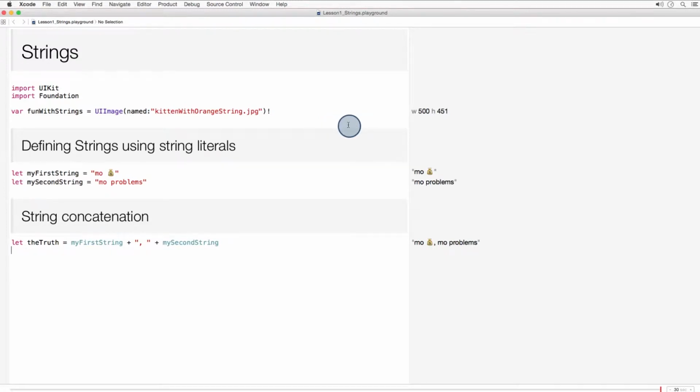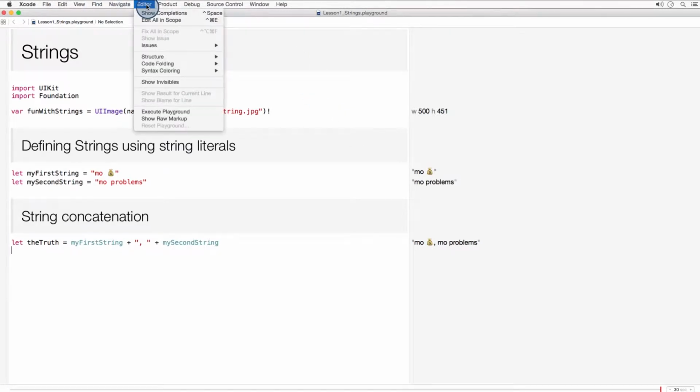For this module, you'll want to open up the playground file entitled lesson1_strings. And then, of course, you'll want to check in your editor's menu that down here at the second to the last item says Show Raw Markup. If you see a bunch of green comments, you're going to want to click Show Rendered Markup.